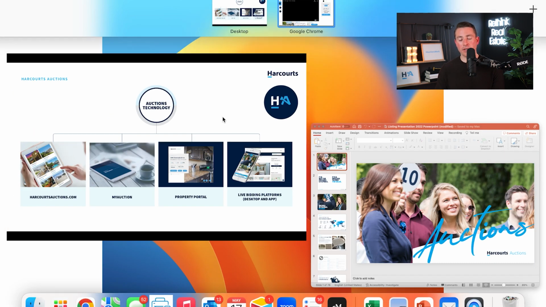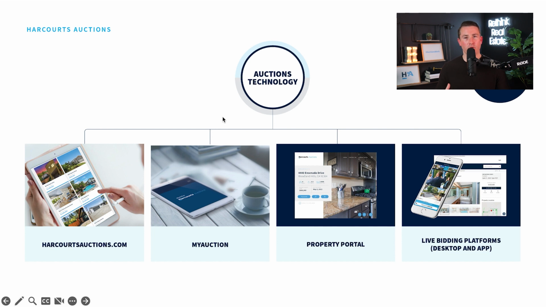So going back to the presentation, as you can see, there's a lot of intricate parts of all of this. I'm trying to give you a high-level view of that. However, auction day is fueled by our bidding platform, but the process itself from an information standpoint is all handled from Harcourts Auctions, My Auction, and also our property portal.